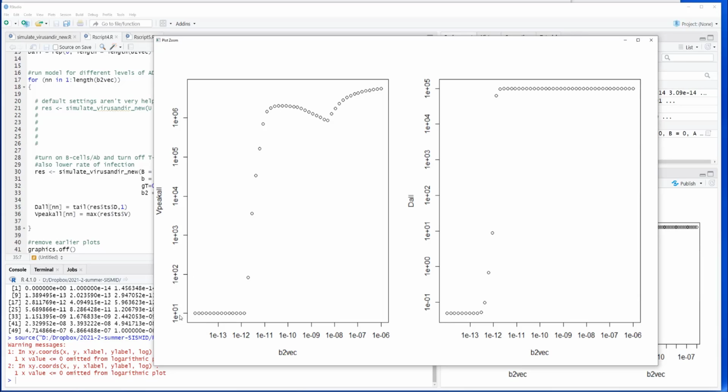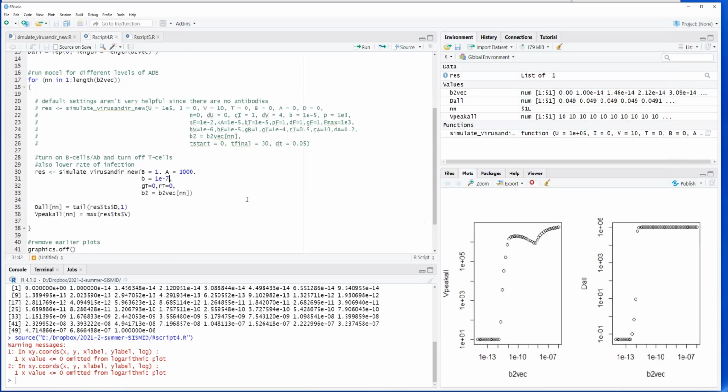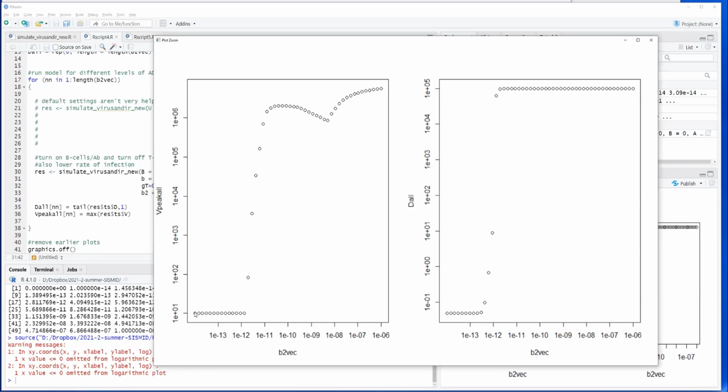So we do see that, I've set up the model such that in the absence of that antibody-dependent enhancement, we actually don't really get an outbreak. So it's low. That's why I adjusted B2 here. You could run it and see that for B2 of that value, you don't actually get anything. And then, once it gets larger, you get this idea of antibody-dependent enhancement. So you get an increase in the peak of the virus.